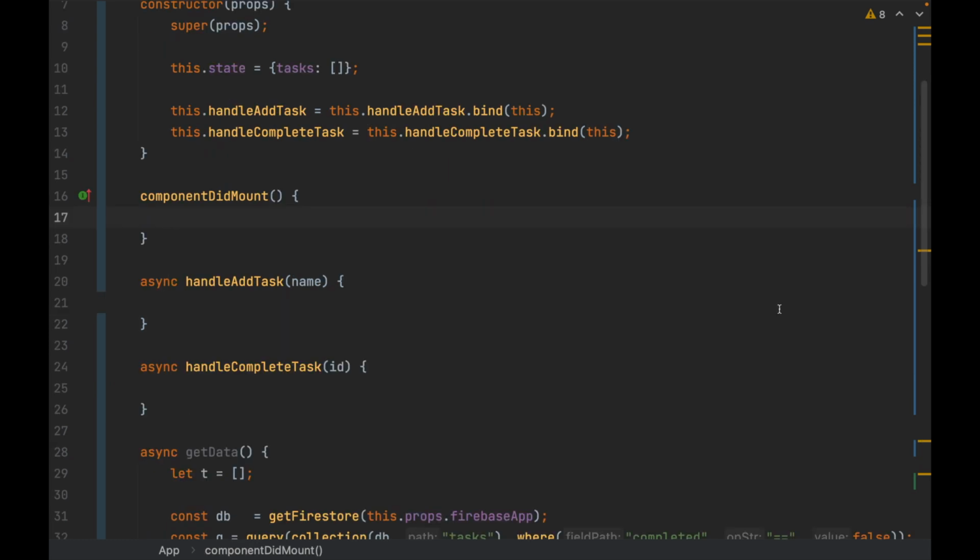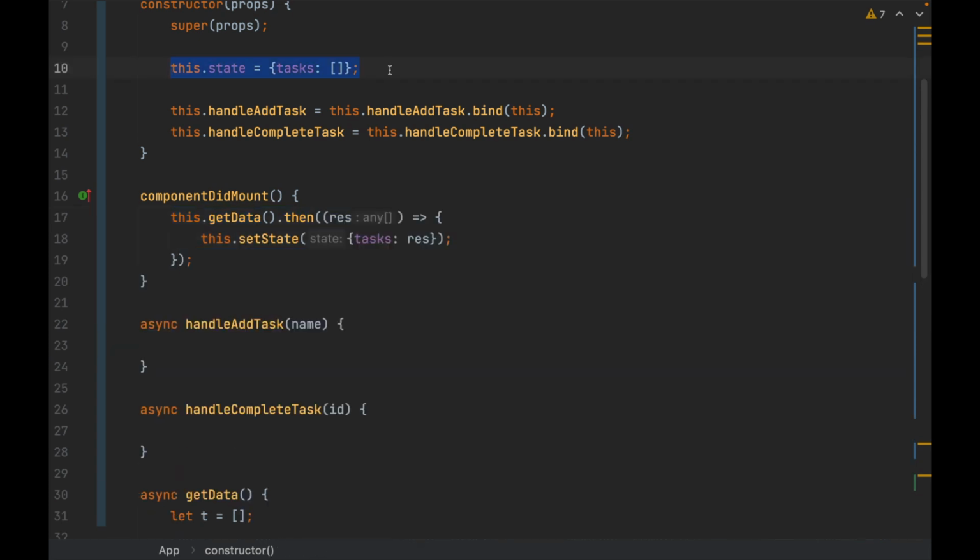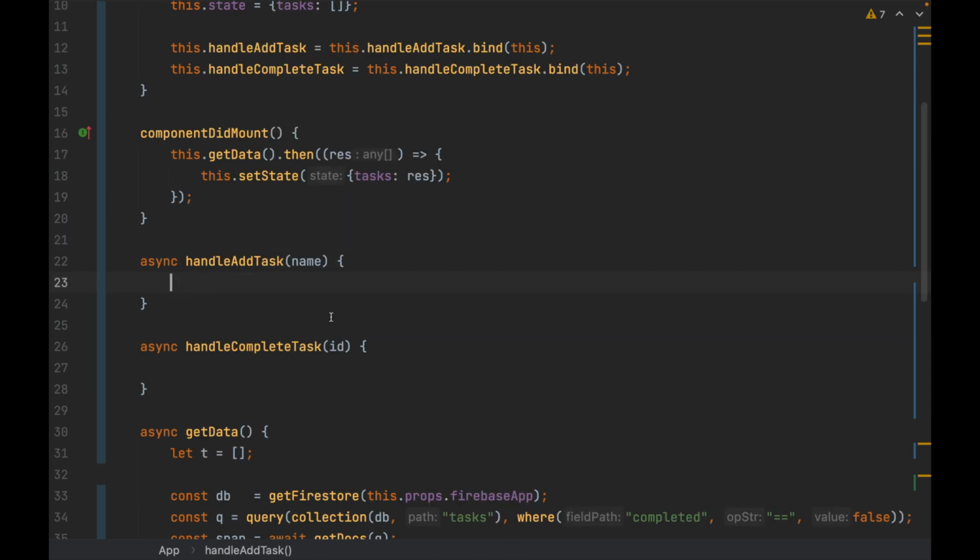Now that we've got our get data built in our component did mount, we can actually go and call that get data and take the results and then set the states that we initially set at the top with the results. That way, when we open our application, the first thing it's going to do is to populate any tasks that are currently in our database. Now we want to go build our add task method so we can start to populate this database.